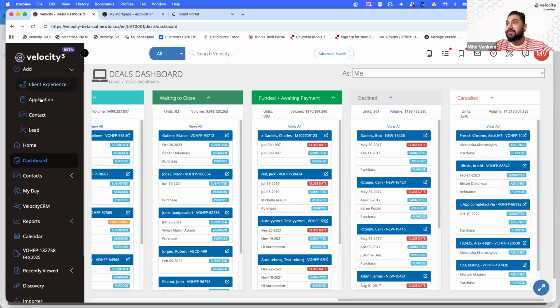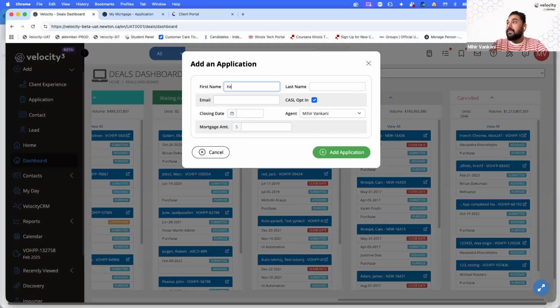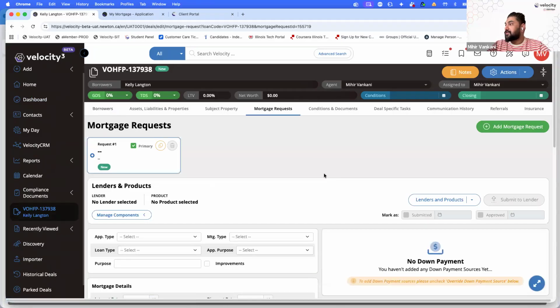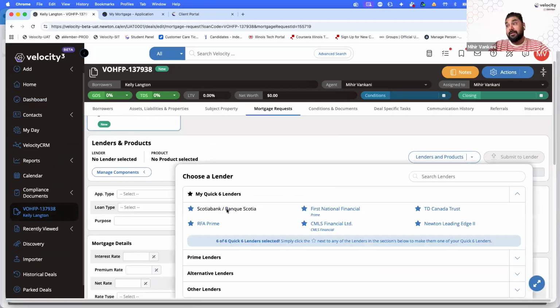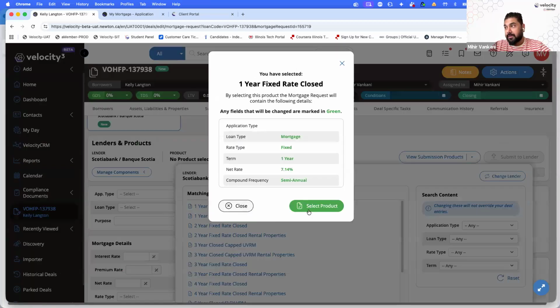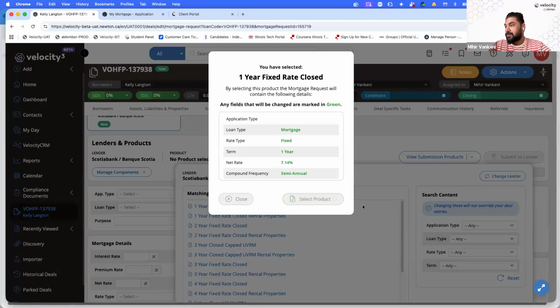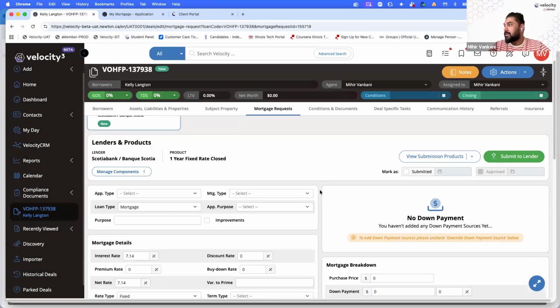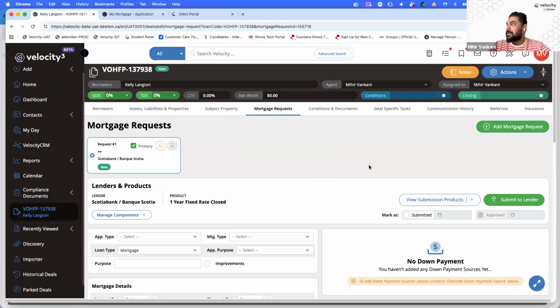So let's start from scratch. There we go, I've started a deal. The status is new. We will go to the mortgage request section and choose a lender, because choosing a lender and a product will be important. Although it's not going to be mentioned anywhere in the renewal email, choosing it is important. So that's going to be your first step.